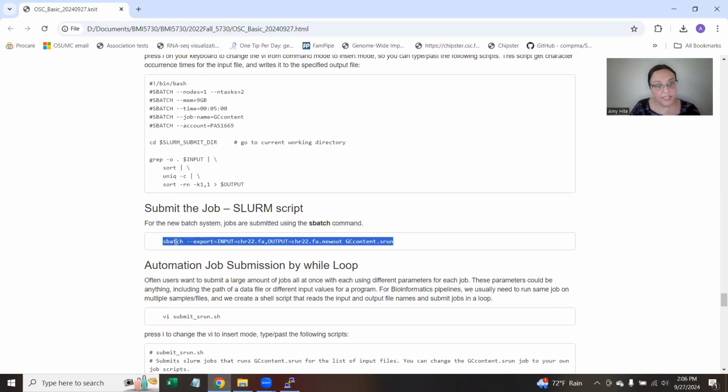But what it's doing is this sbatch means submit this job. And then we're telling it that we're going to give these variables to our job through this export option. We tell it the input variable needs to be chromosome22.fa, and the output variable needs to be chromosome22.fa.newOut. And this is our script that we're running. So it's going to submit a job of the script with these variable inputs.